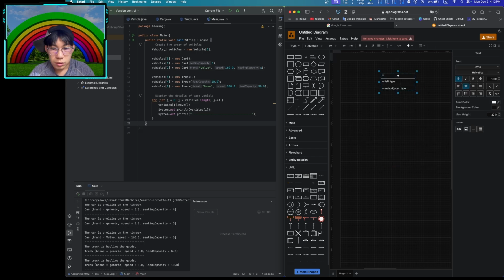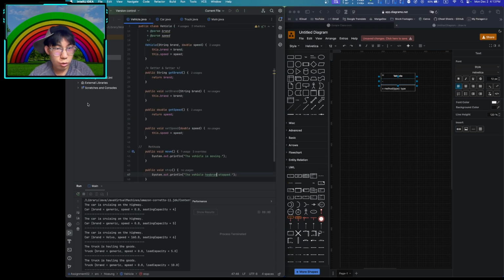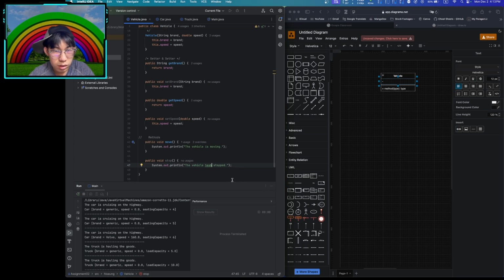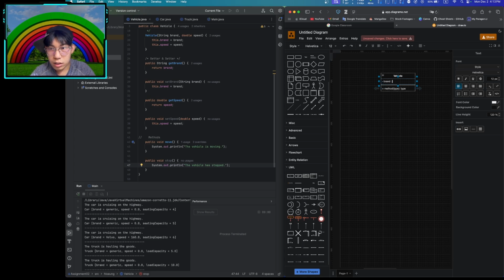Okay, vehicle, and then we're going to have the field type. The field here is private. Which one do we use? This one? It's a minus sign, right? So for vehicle here we have private brand. Oops, I wrote it in here; it should be in here. Brand, and it is a string.